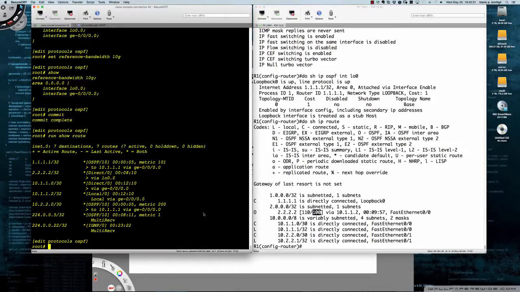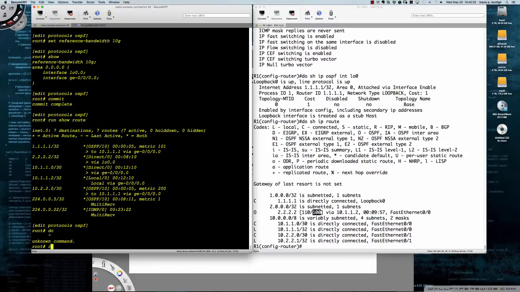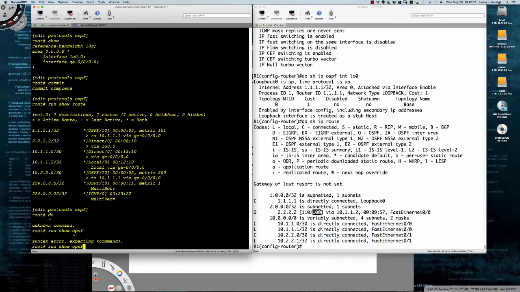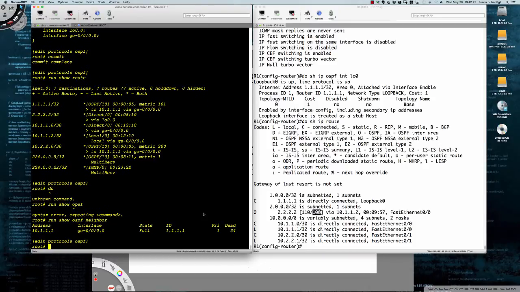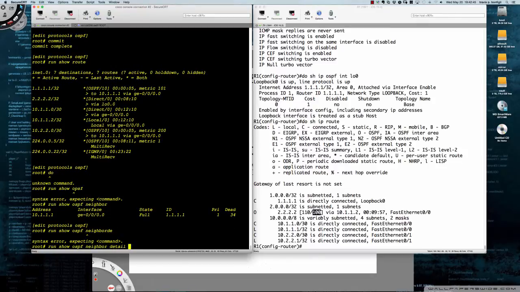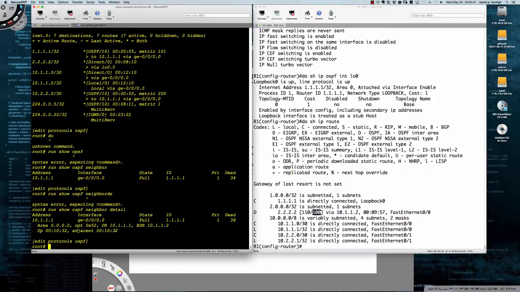So let's take a look at the run show OSPF neighbor. Right, so you can see the state is full. If I do neighbor detail, which is really what I wanted, you can see that the DR is the Cisco router, the BDR is the Juniper router. Well, let's change that, right?